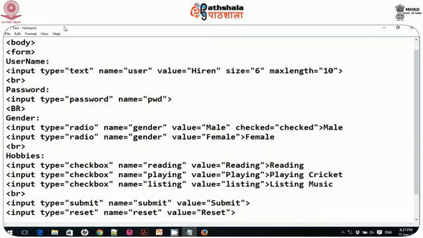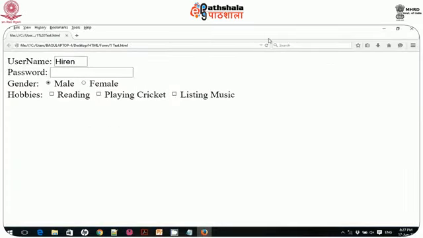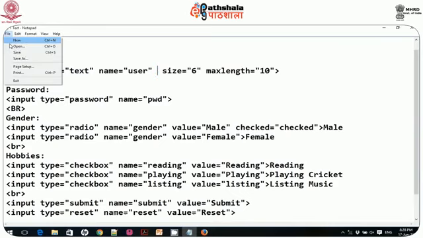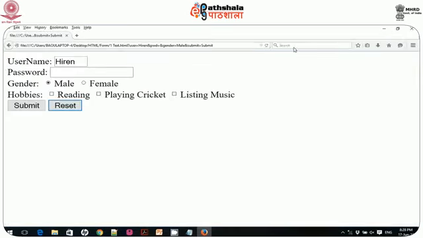Let me save this file and refresh this one. So you can see these are the submit button and reset button, right? So reset will clear the value. Right now here I provided a value. If I don't provide anything and save this file, just refresh this one, and now if I type anything, let's say for example Akhil, this value, and reset, so it will set the default value for me, and submit will be used to submit that value.